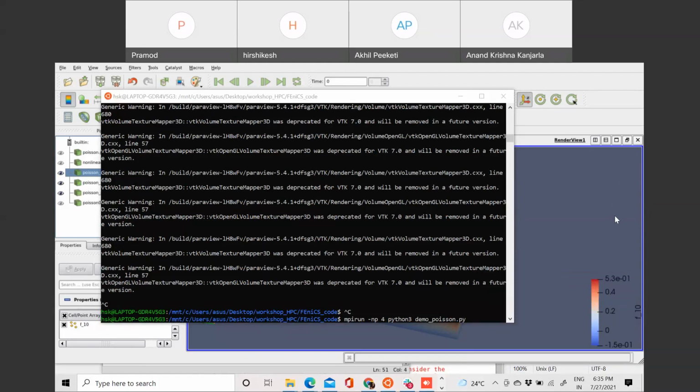Next question, is SMP shared memory parallelization also implemented? Yeah, I don't have much idea regarding this. Sorry, Chetandeep.